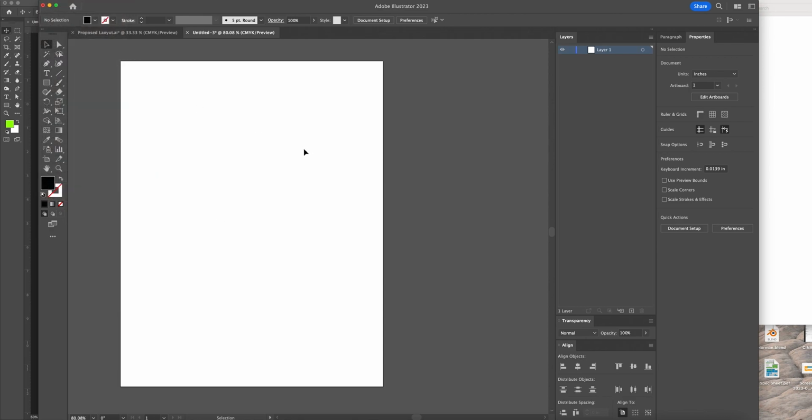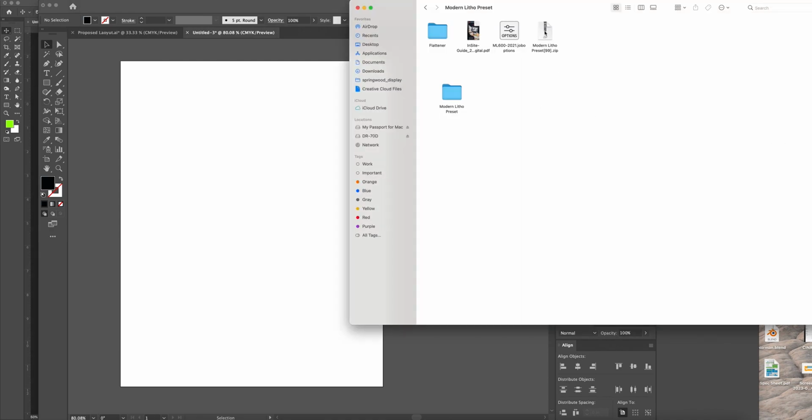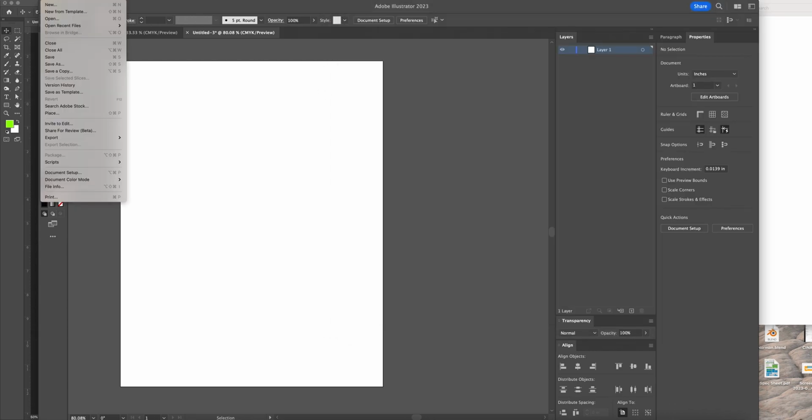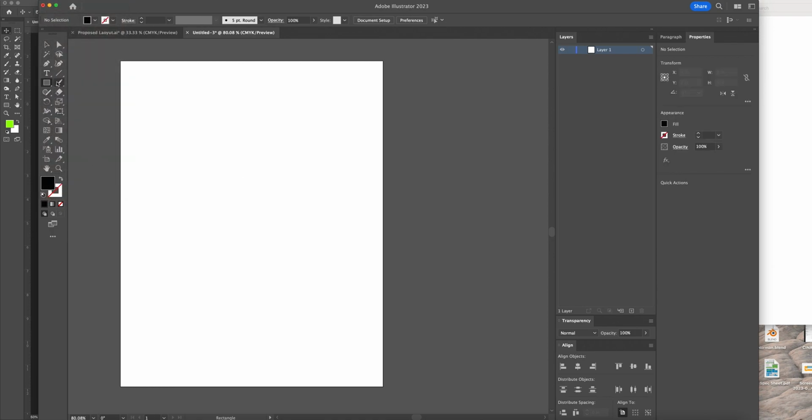Okay, now the big thing is when you're saving out. Our printer provided us some presets. Modern Litho has their PDF presets for how they want it saved out. I'm going to include this in the email to you, and I'll show you how to load it. So let's say we've designed a beautiful thing. Here we go. Are you ready?